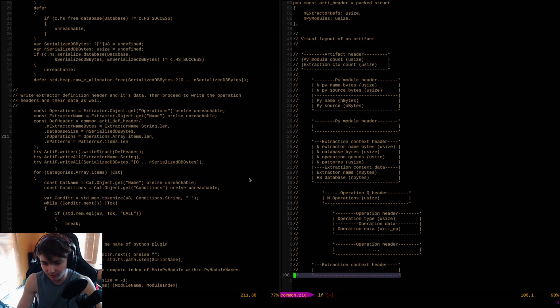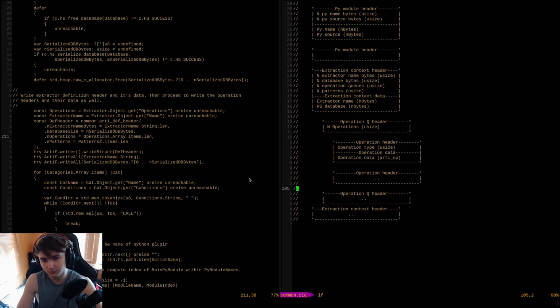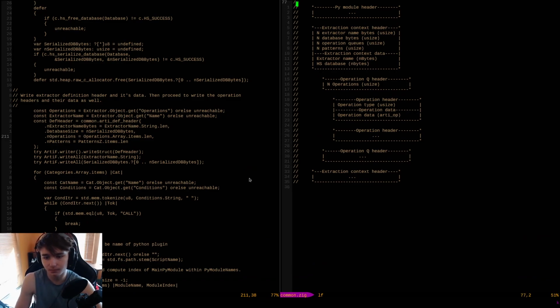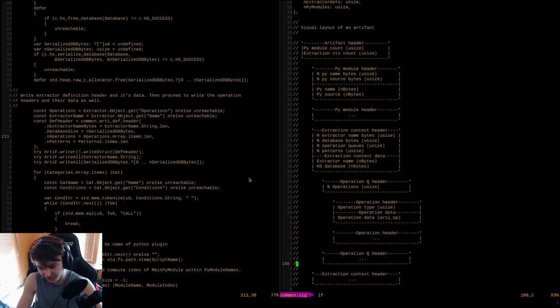And then I need a bottom half. I need to read the top half of this. And there will be a space between that. So that looks okay. We have our queue header, which gives us the number of operations. This is now the number of operation queues. And problem solved, I think.